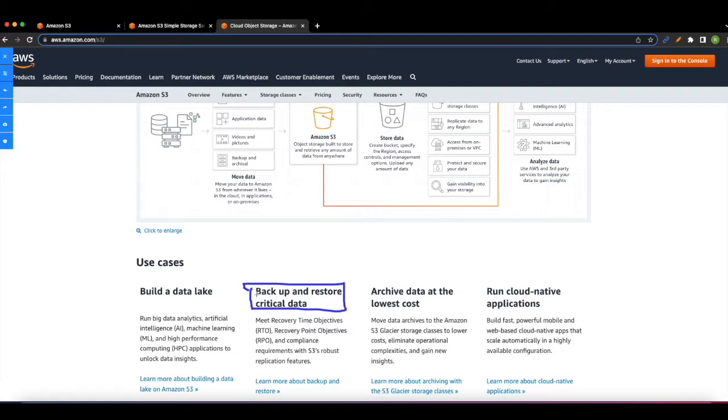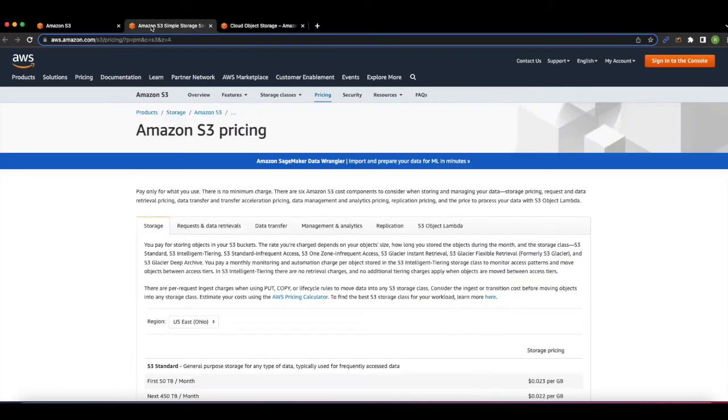A lot of companies want to store backup information, let's say 20, 30 years of old data. They cannot get rid of it. All this data is stored in their on-prem hard drives. It's occupying a lot of space and they really don't need it. So you can archive all that data at the lowest cost. With that said, let's jump into the Amazon S3 pricing.